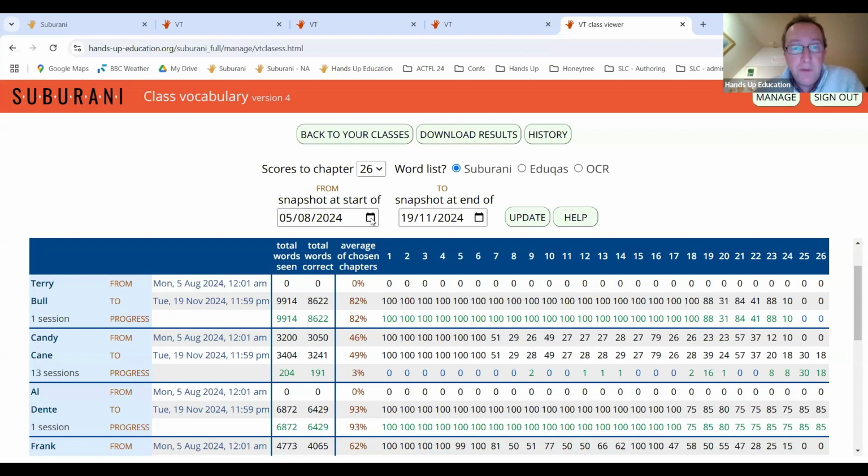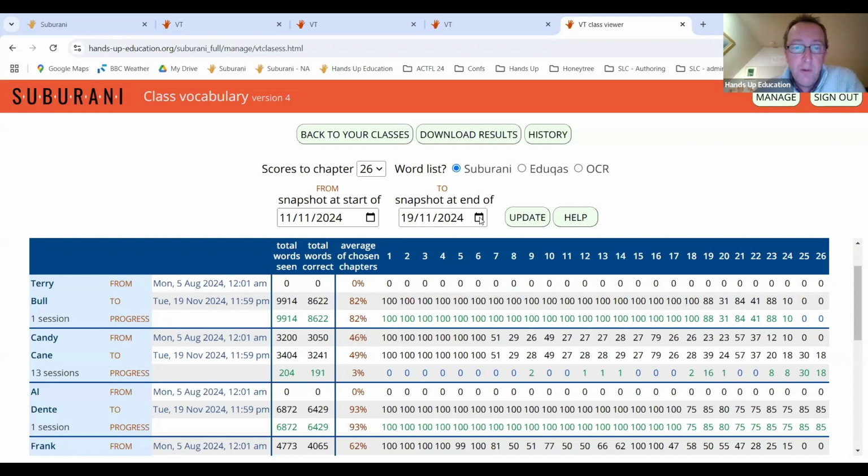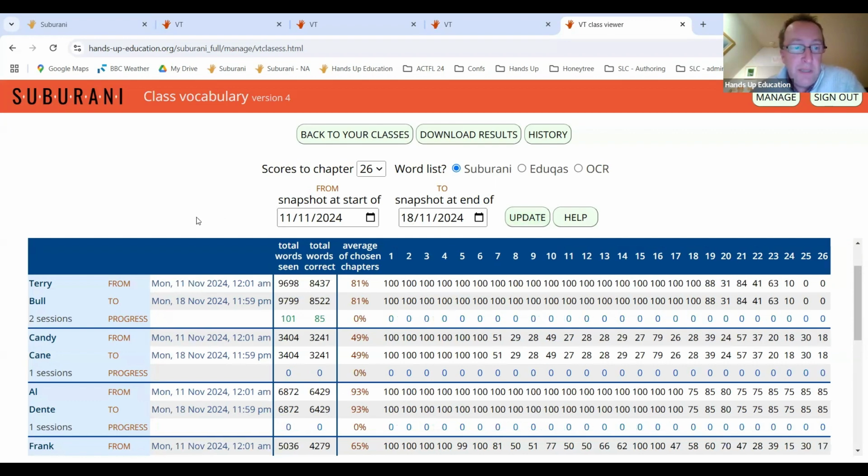Now that's a long amount of time to look at. If, like me, you want to see what my students have done over a particular week, I may have set them some homework to do a certain amount of work from the 11th of November to the 18th of November. Let's update now and see what's happened in that period.